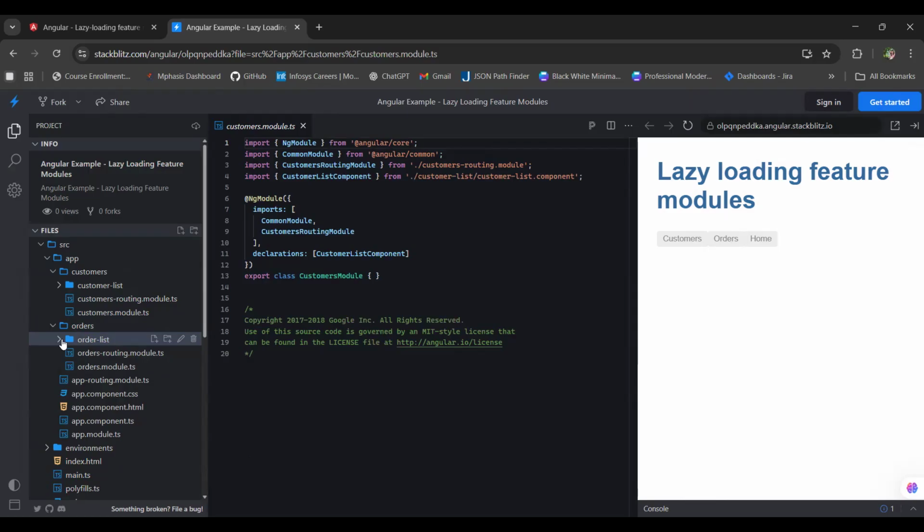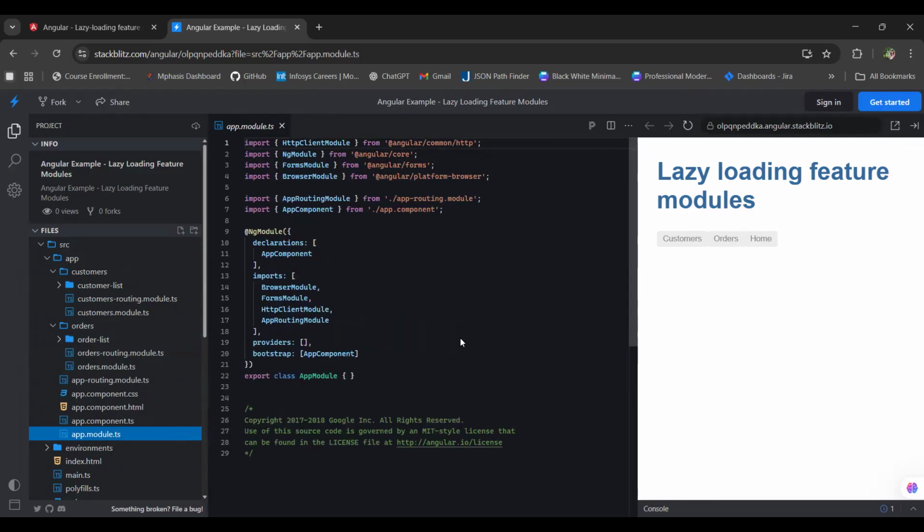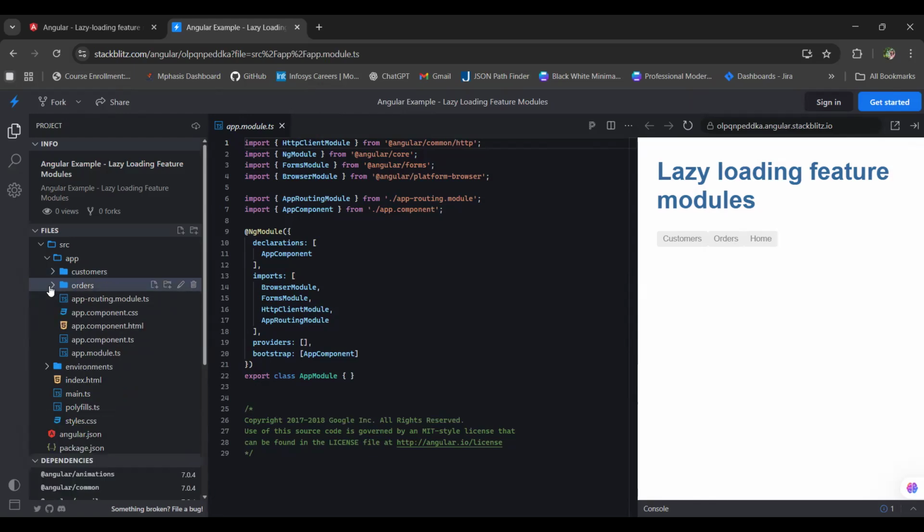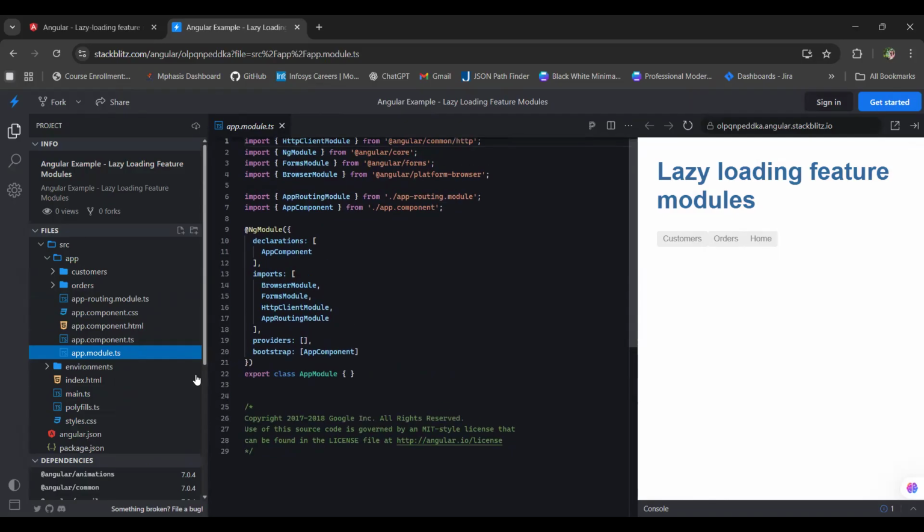Basically, if we do not create a feature module, and if we write all these modules inside this app.module.ts, all our components load at once. But here, by default, nothing is given.